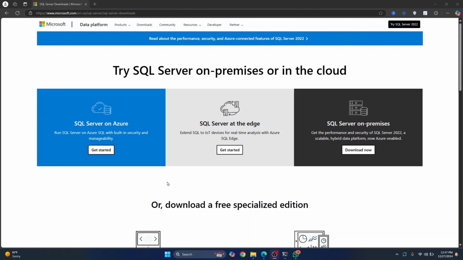Let's see how you can install SQL Server 2022 on Windows 11.